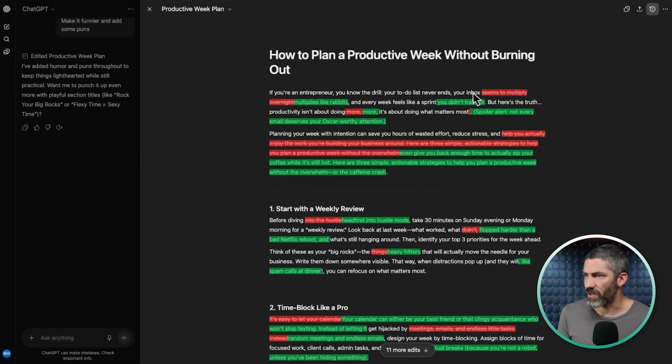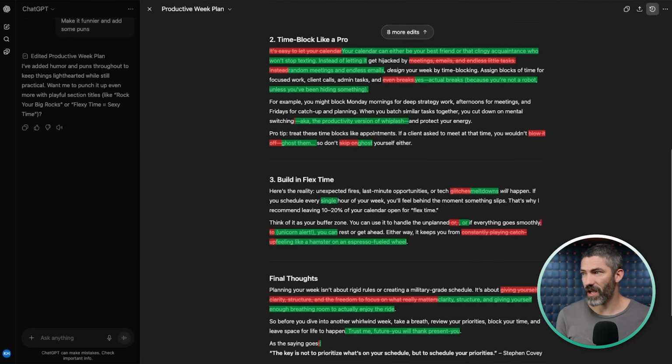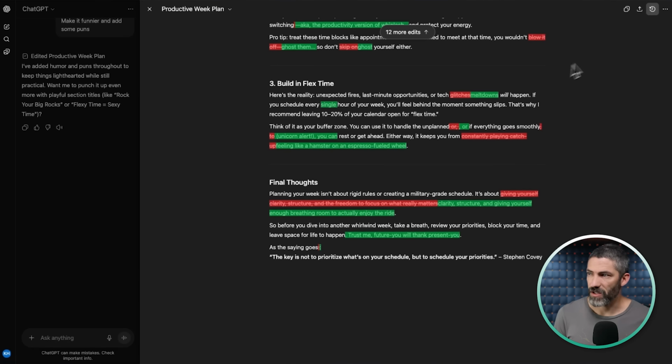For example, we had "your inbox seems to multiply overnight" became "your inbox multiplies like rabbits." Nice. And instead of "every week feels like a sprint," it's "feels like a sprint you didn't train for." So those are solid, and it made lots more changes. And then we can hide the changes with the same button.